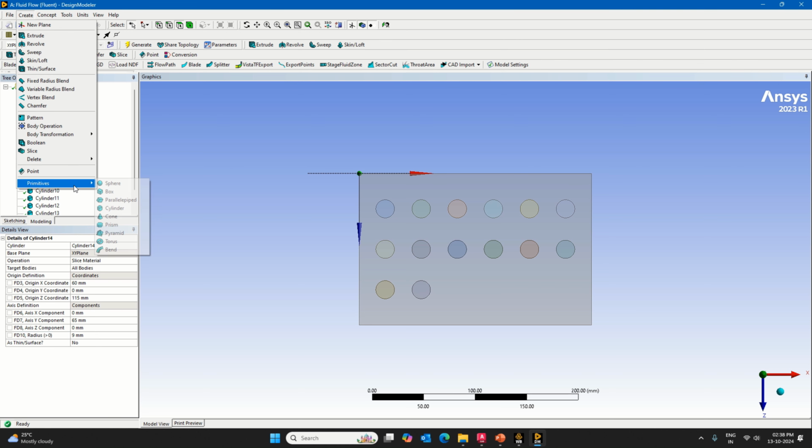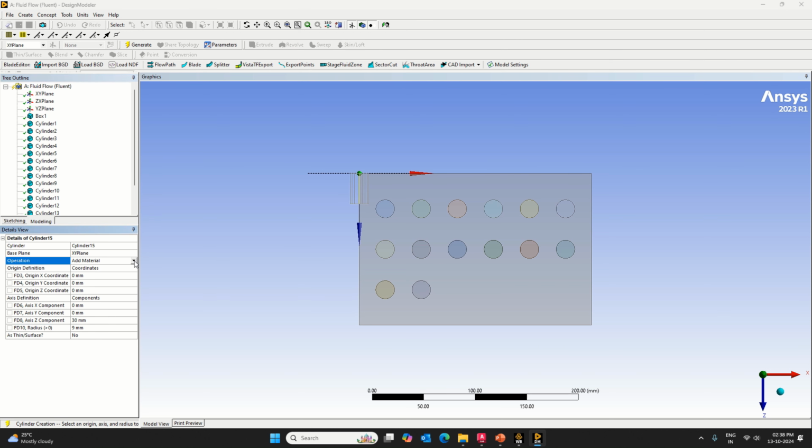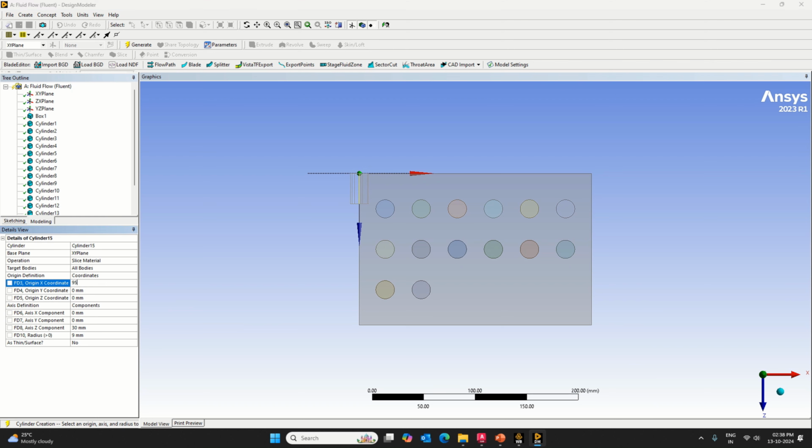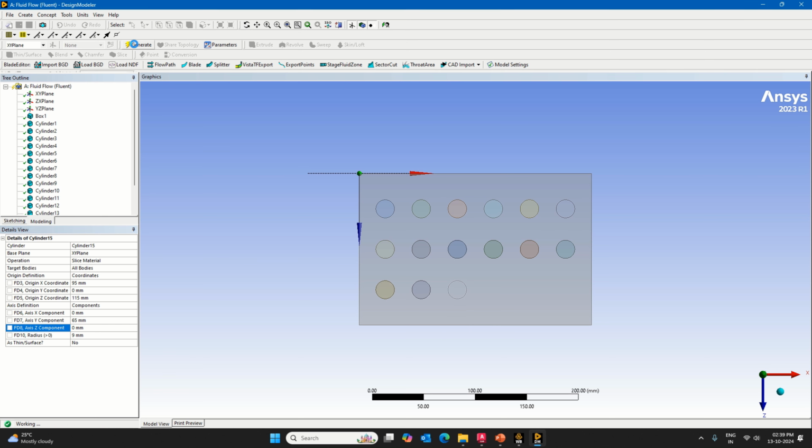So create primitive, cylinder. Instead of add metal, make it slice metal. X component will be now 95. So this is 95. This is now 115, this is 65 here. Let's make this component equal to 0. So let's make it generate.